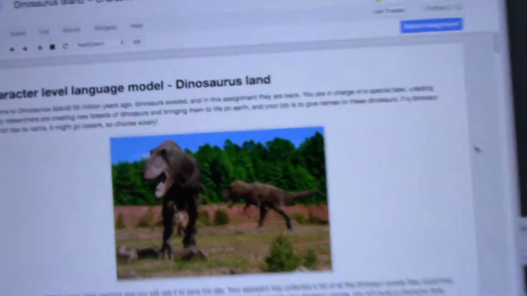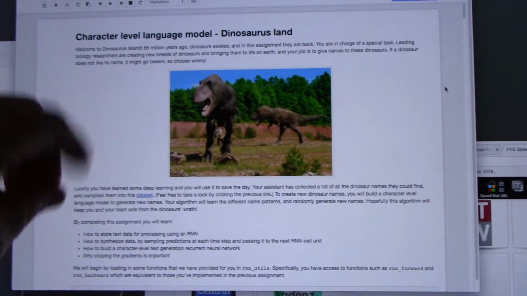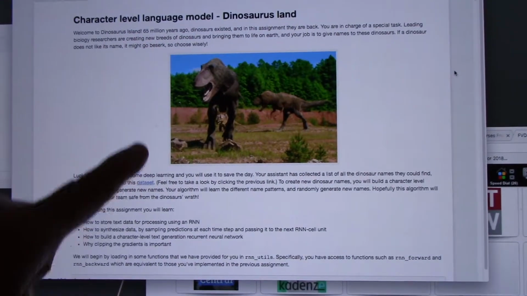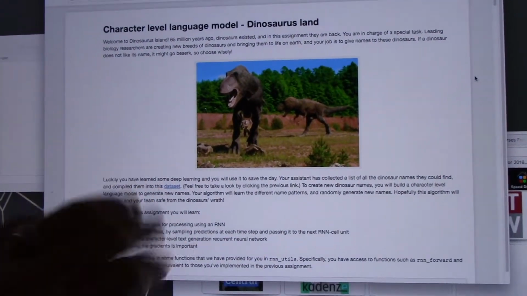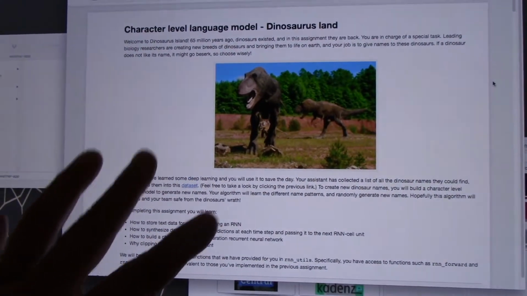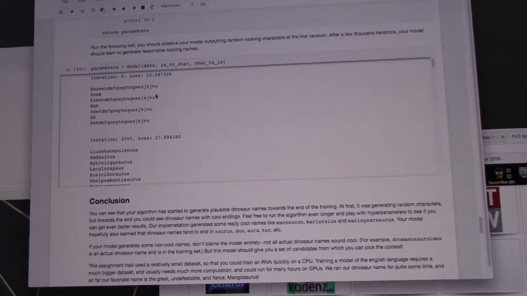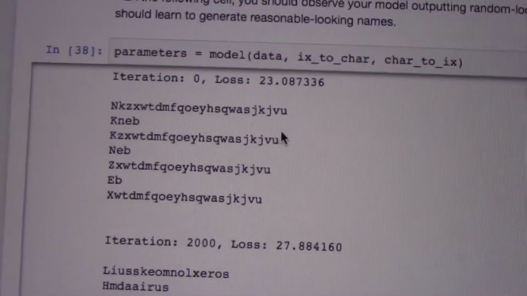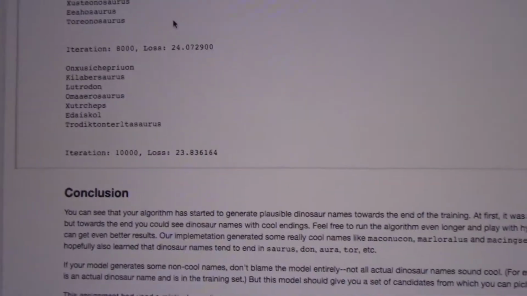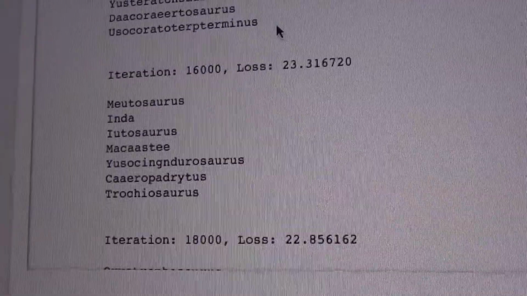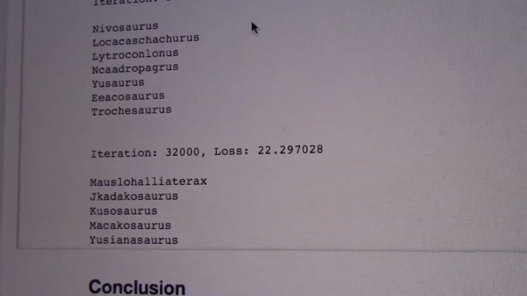I did a couple of the projects. The first one was just building a recurrent neural network step by step. The next project was actually really fun. It's called Dinosaur Island. We're training it on dinosaur names, and we want it to spit out brand new dinosaur names that sound like dinosaur names. In the beginning, it's just spitting out gibberish, but as we train longer and longer, it starts to look like actual dinosaur names.